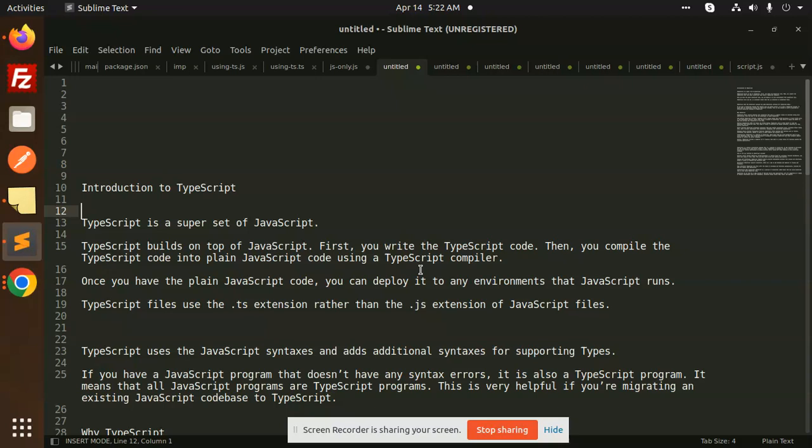TypeScript files use which extension? The .ts extension. Any file that contains the .ts extension means the project is built on TypeScript, rather than the .js extension used by JavaScript files, right?